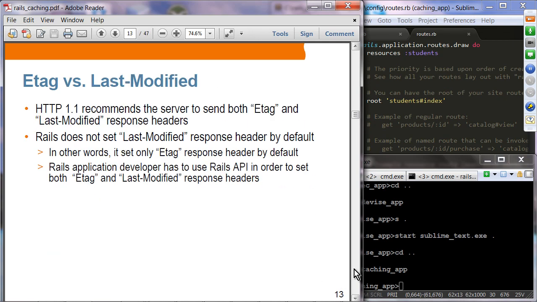Now, before we move on, let's compare ETag versus Last-Modified. Last-Modified was supported from HTTP 1.0, and ETag was supported from HTTP 1.1. However, HTTP 1.1 recommends the server to send both ETag and Last-Modified response headers. However, Rails does not set the Last-Modified response header by default. It sets only the ETag response header by default. There is a way that you can send both, but it probably doesn't make that much difference, because ETag is good enough.